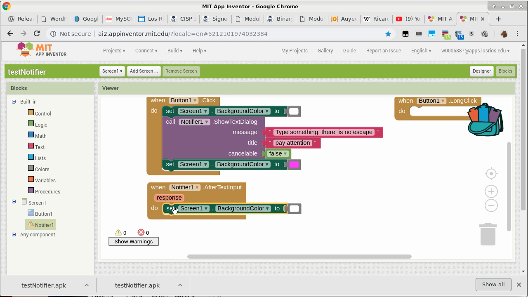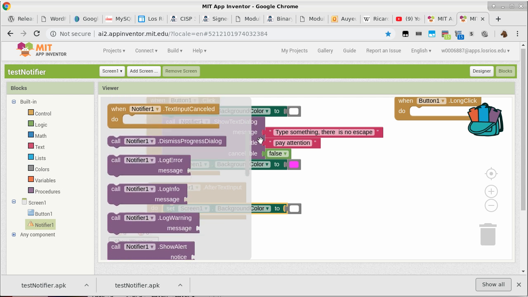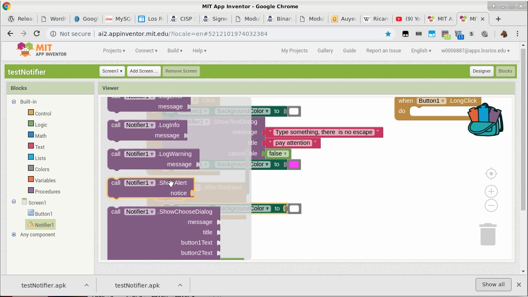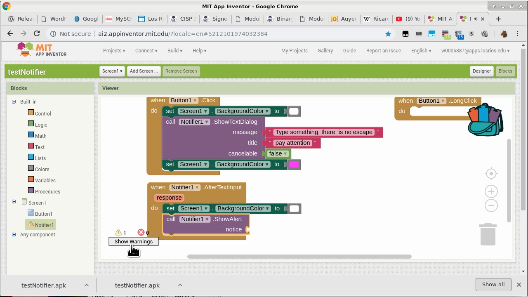Is that okay? Yes. So I'm going to use another feature of the notifier and make use of the response. Okay. So let me go to the notifier, and this time I will use the alert method. So show alert, this one here, and click it over here. And you can see I have one warning message right here. So I want to show warning, and you can see it's warning about this one.